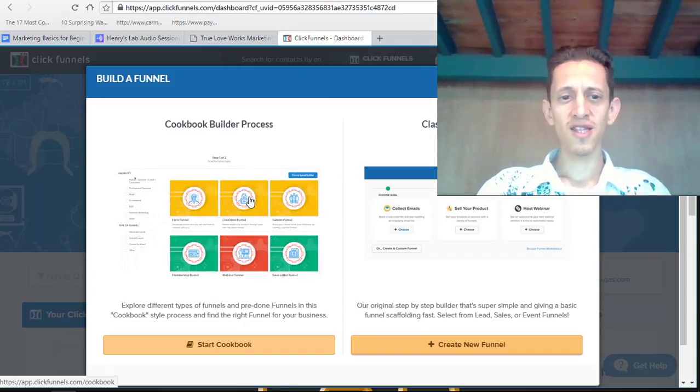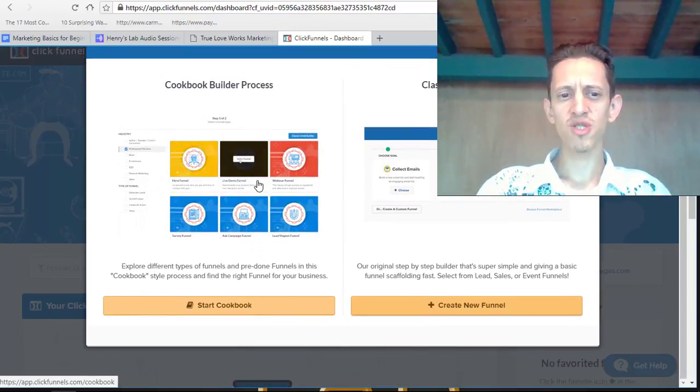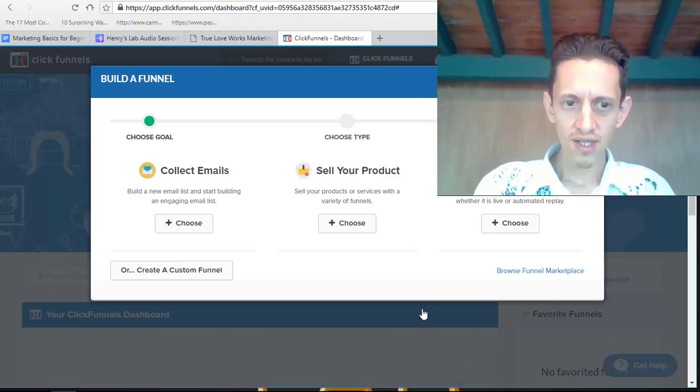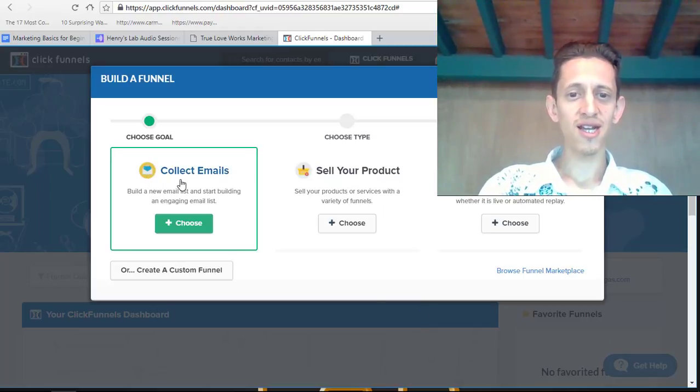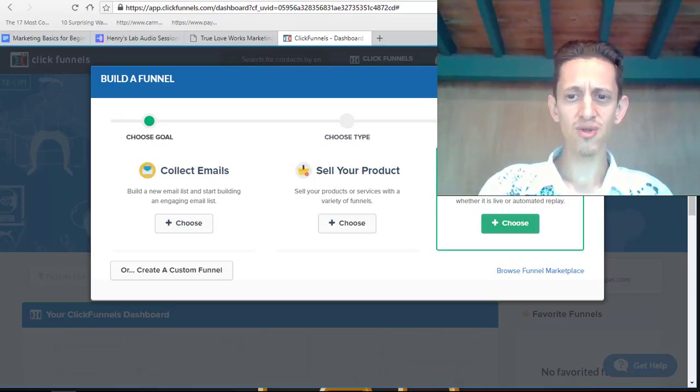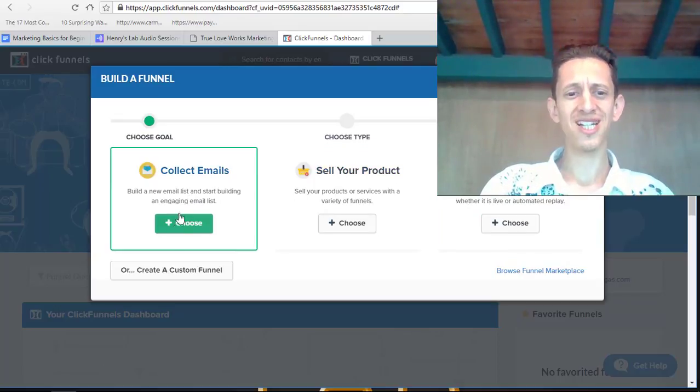And then they have these cookbook builders, which means they have template funnels, but you can start out with just a simple classic funnel builder. So just click over here. Then it says you're going to select the goal: collect emails, sell your product, or host webinars. Right now, we're just going to collect emails.